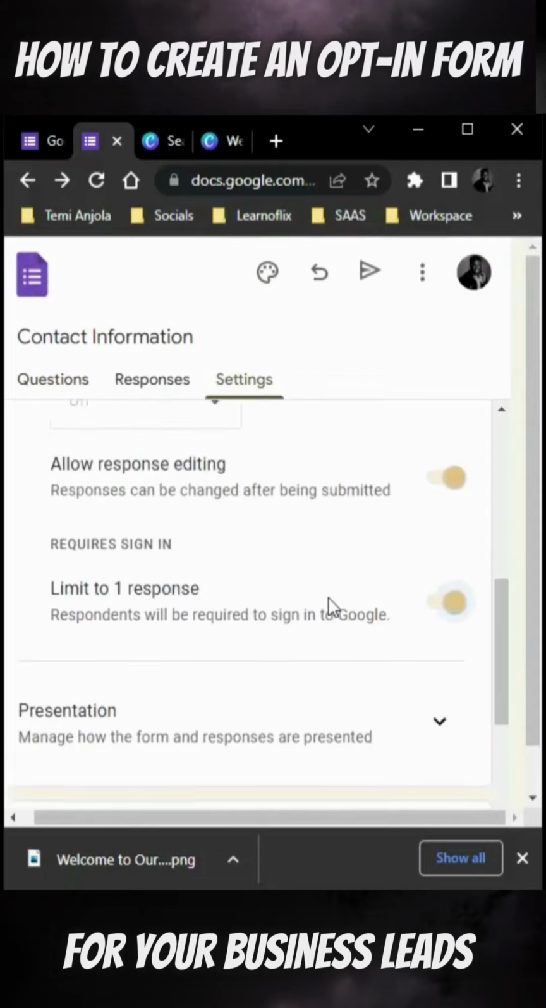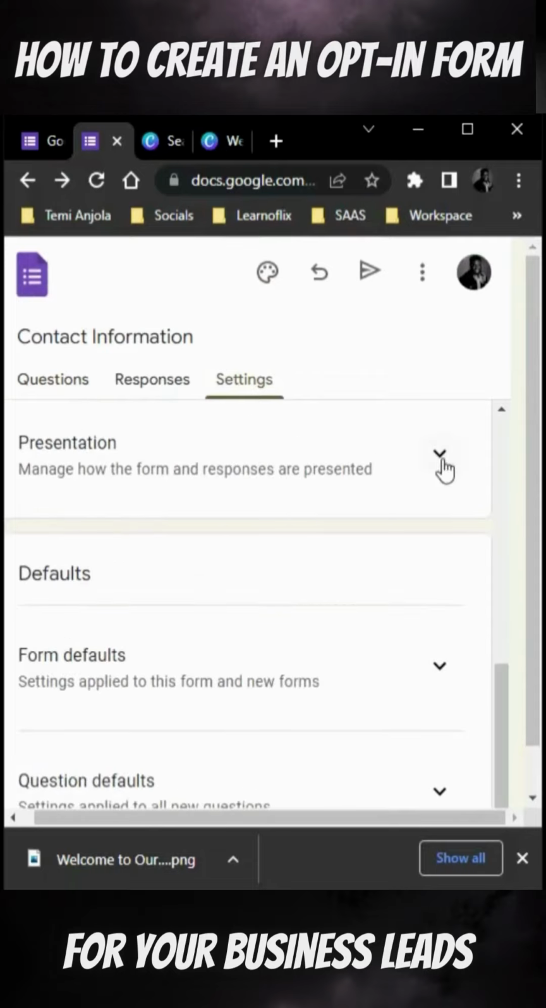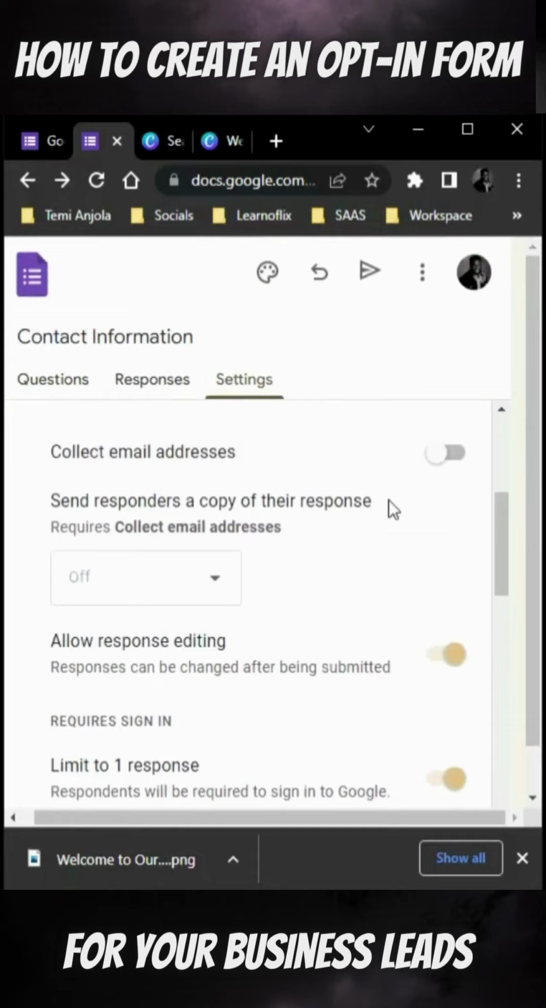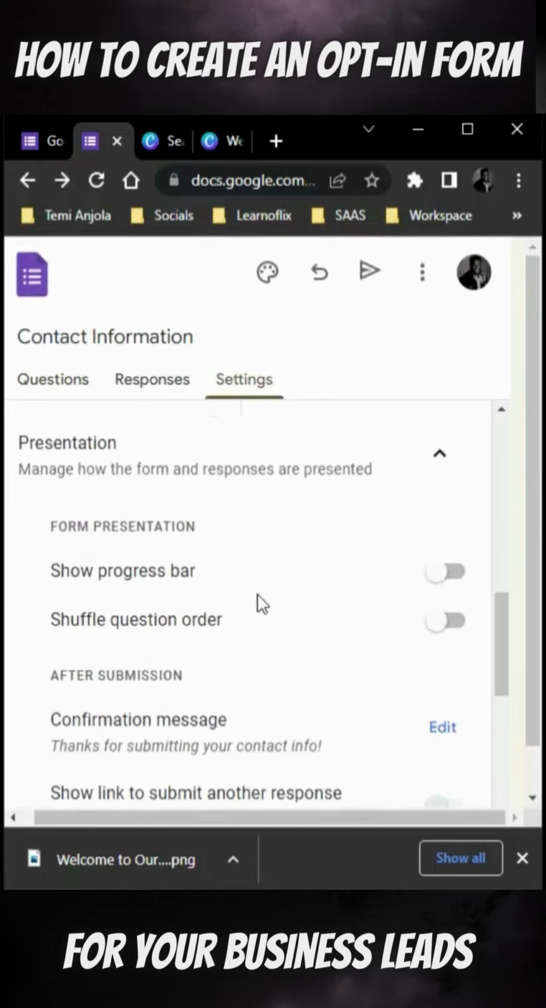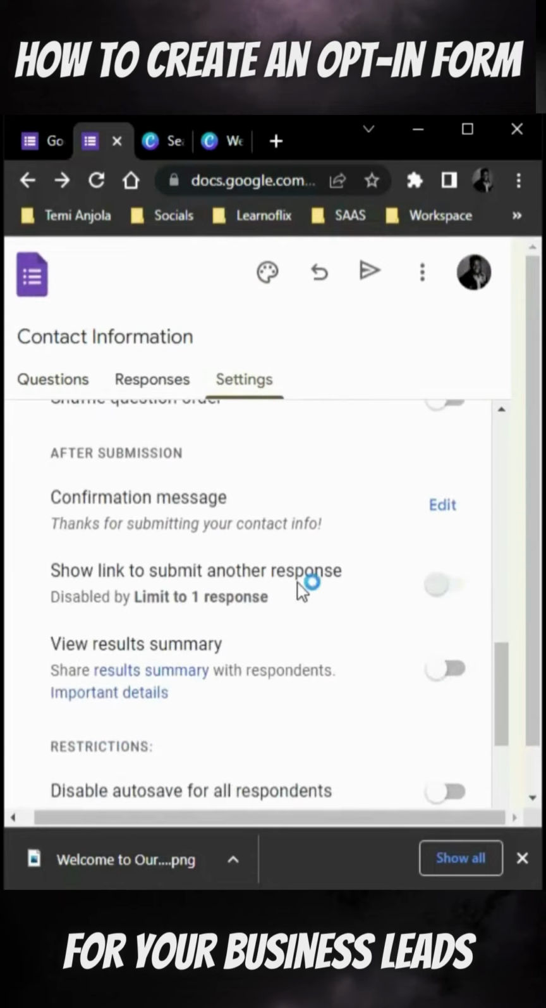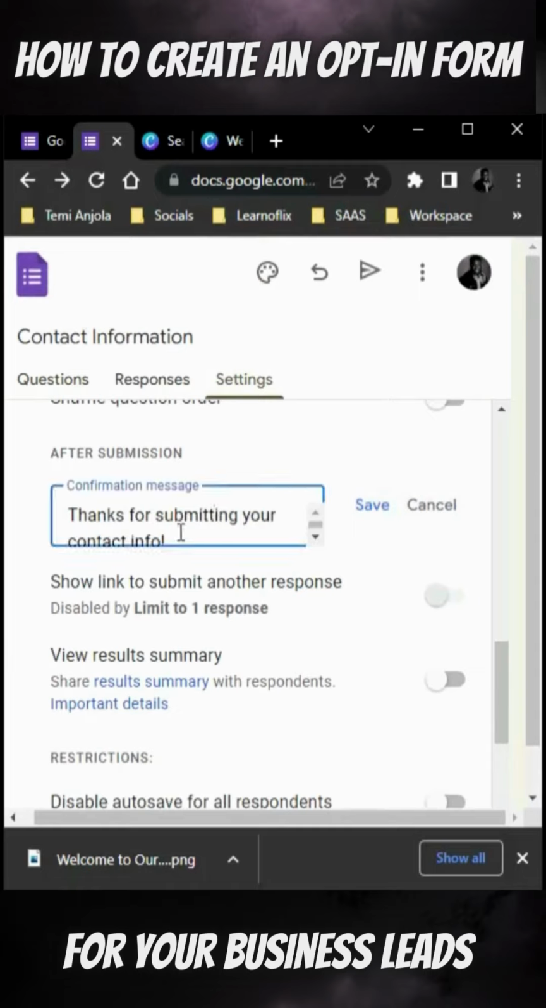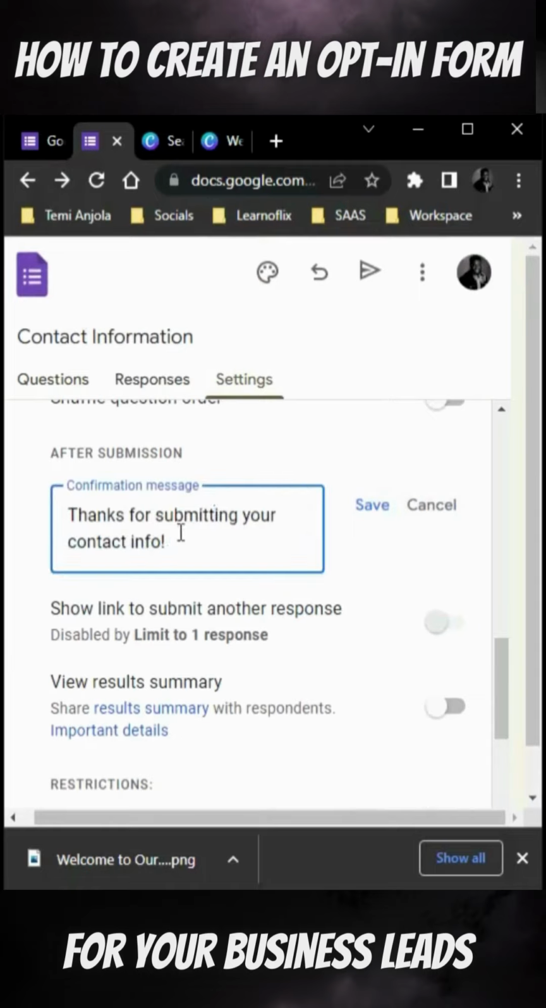So then the next one is presentation. There are just two things to check here: responses and presentation. Now, presentation is basically for the confirmation message. That's what they are going to see immediately they fill up the form. So automatically, what's going to show up is thanks for submitting your contact info, exactly the way Google has programmed it. But I can decide to change it to a lot of things based on my taste.